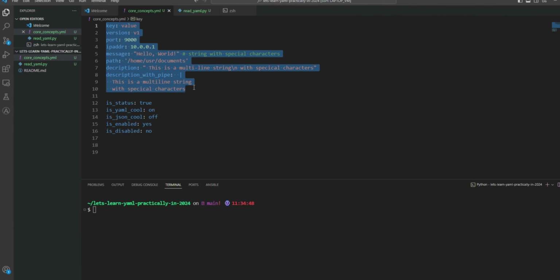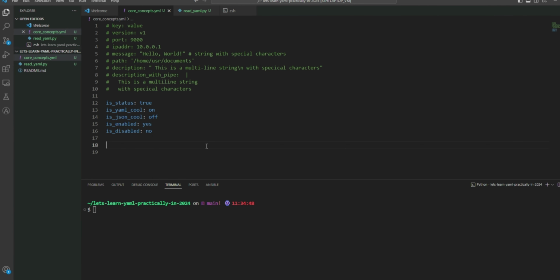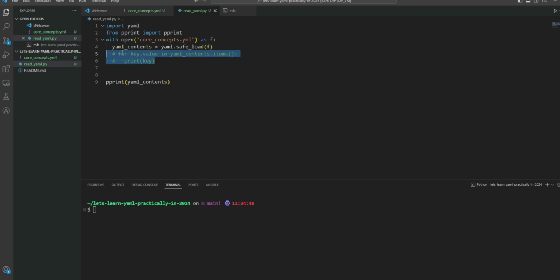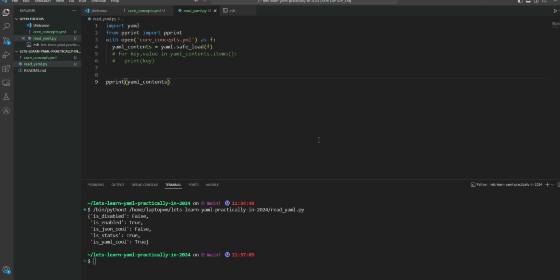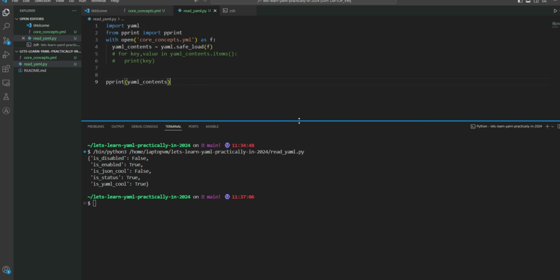Now let's take our YAML code from earlier, comment it out, and run the Boolean data from our Python script. Here you will notice something interesting. Python interprets the Boolean values as true and false for all the keys, regardless of whether we use on and off or yes or no in YAML. And this makes YAML more natural and human readable.